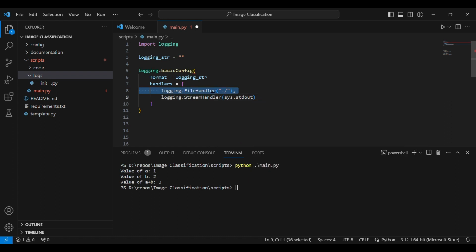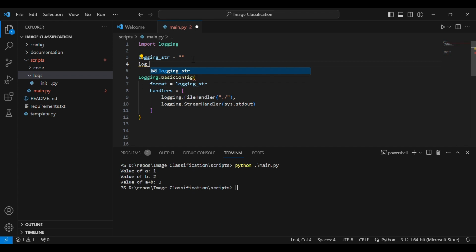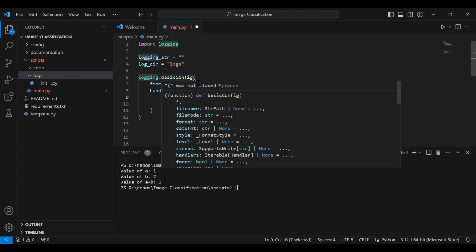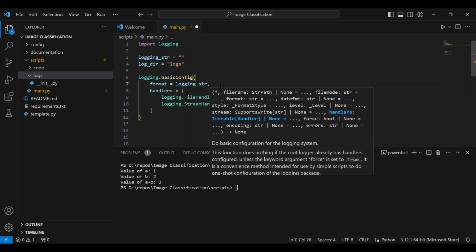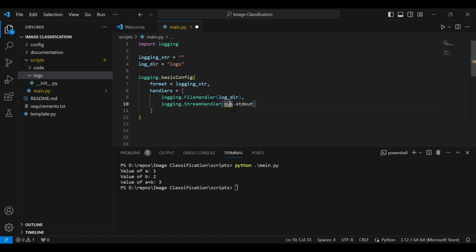Okay, so the first one is going to save the logs into a file. The second one is going to print the same thing into my system output. Path. Let's create a separate variable for path as well. Log underscore dir equal to logs. Okay, that's the folder name, right? Okay, log dir. I'll just pass it here. Okay, great. This is bothering me a lot. Why is this in red? There you go. I missed a comma here. Yep. Oops.